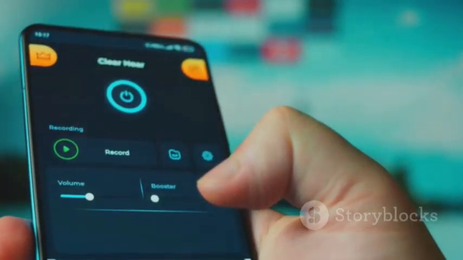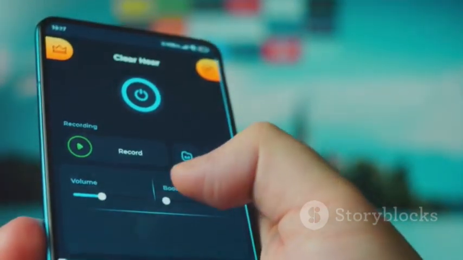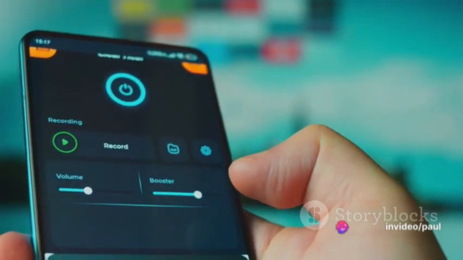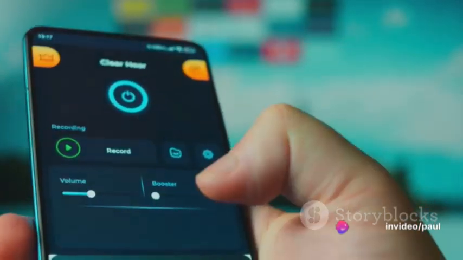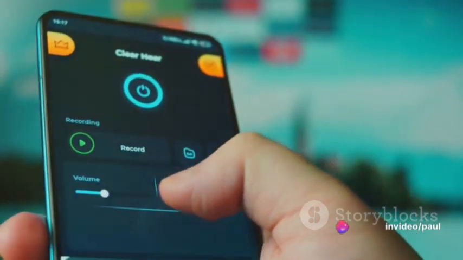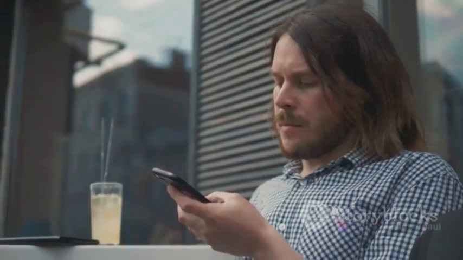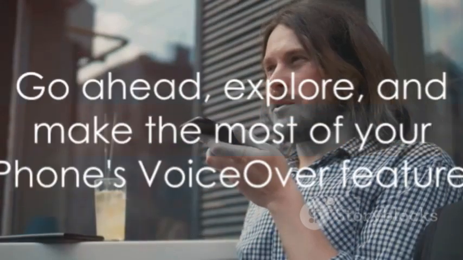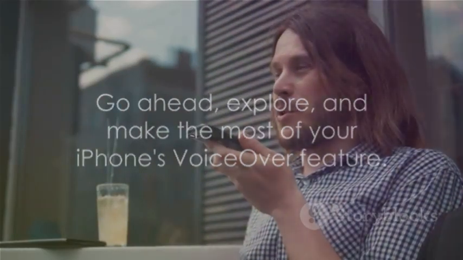To summarize, VoiceOver is a feature that can fundamentally change how you interact with your iPhone. By understanding its basic gestures, customizing commands, and using the rotor, you can make your iPhone speak to you and guide you through your digital world. With the wealth of apps that are VoiceOver friendly, you're not just limited to the basics. The world is at your fingertips. So go ahead, explore, and make the most of your iPhone's VoiceOver feature.